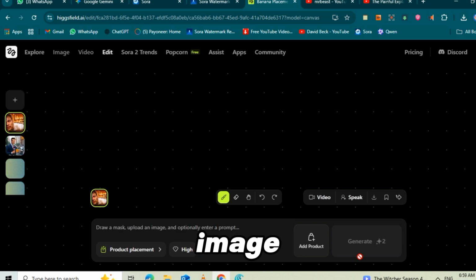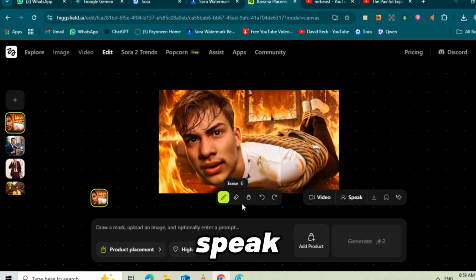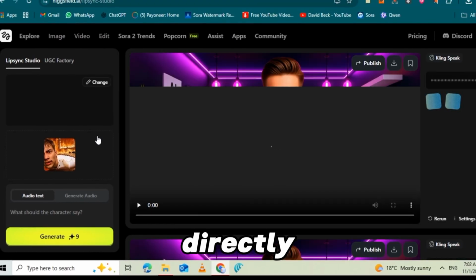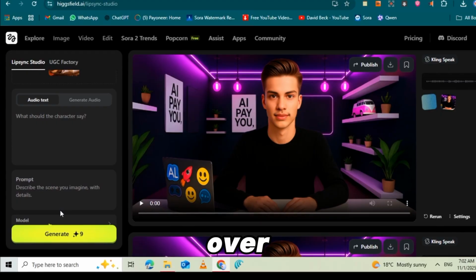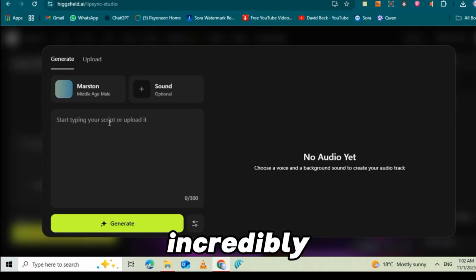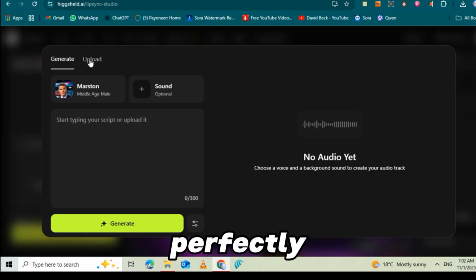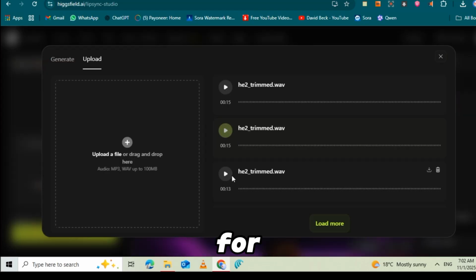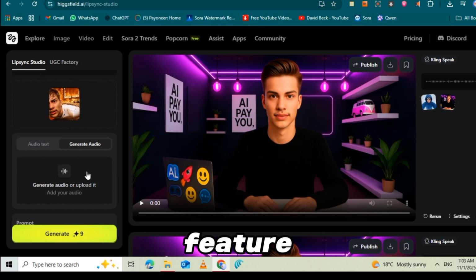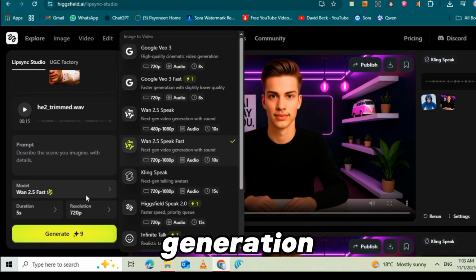Feature 1. Image to video with lip sync. If you want to turn your thumbnail into a high-quality lip sync video, click on the Speak button. A new interface will open up where you can either record your voice directly or upload a pre-recorded voiceover. The system offers multiple AI models to choose from, and each one delivers incredibly realistic lip movements that sync perfectly with your audio. This is perfect for creating video intros, promotional content, or even short-form content for Instagram, Reels, and TikTok.